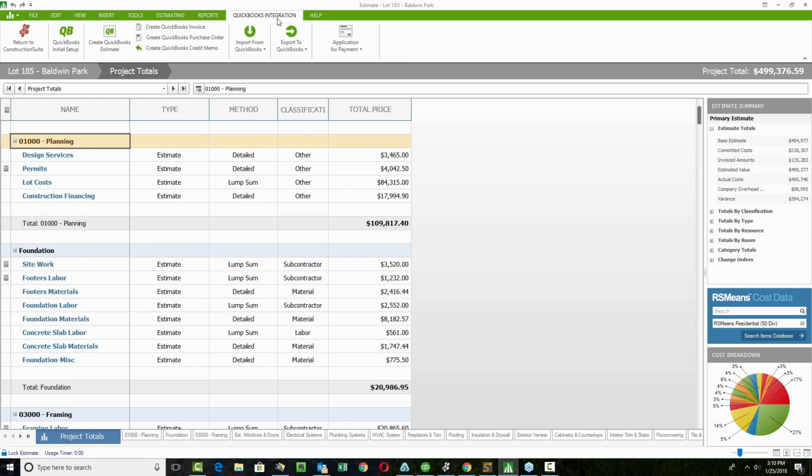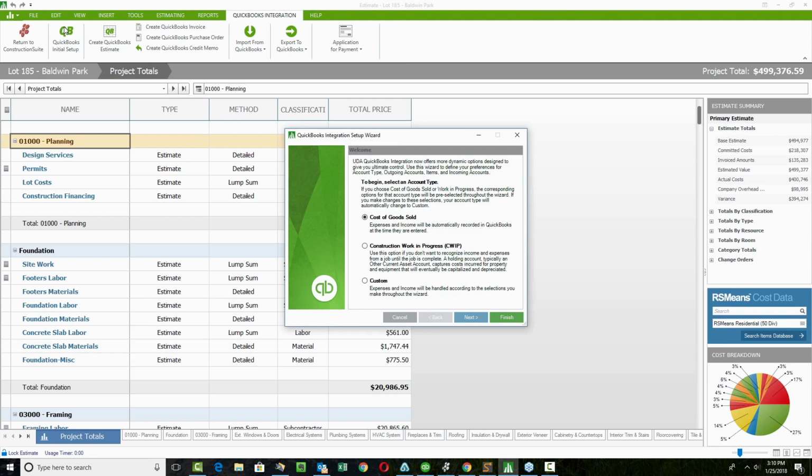Now, of course, the first place to take a look in ConstructionSuite is when you get one of these estimates open, go to the QuickBooks Integration tab and click QuickBooks Initial Setup. This setup session that we're putting in right now is going to be pretty similar between all the different versions and the different products that we're working with. So this collection of settings that I'm recommending now will be the same that we work with through Socket, which is the ConstructionOnline connection to QuickBooks, and through ConstructionOnline to QuickBooks Online as well.